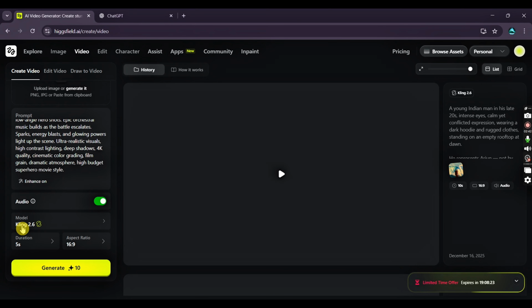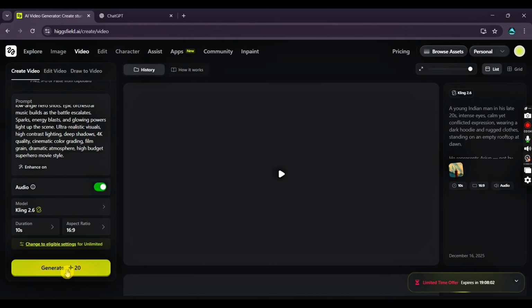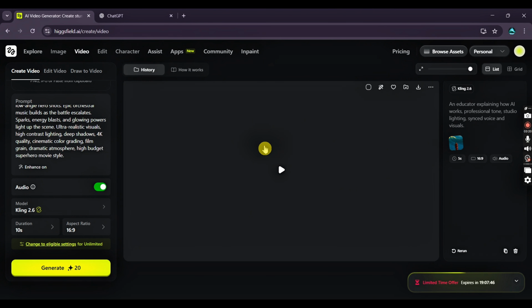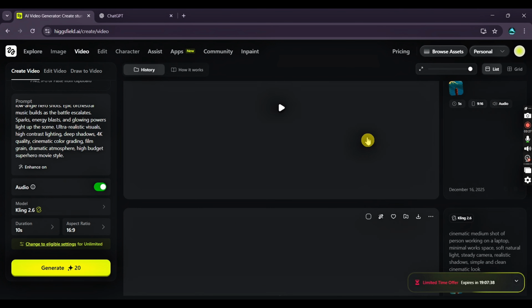And now we are going to check the audio is on, and the duration. We are going to select the duration around 10 seconds, and the aspect ratio should be according to your style, which format you want. If you want for YouTube, you can go for 16:9, and if you want for Instagram or TikTok reel, you can go for 9:16 ratio. So I am going for 16:9 ratio and just click on generate. Now you can see here the video is in queue. So we need to wait for seconds.